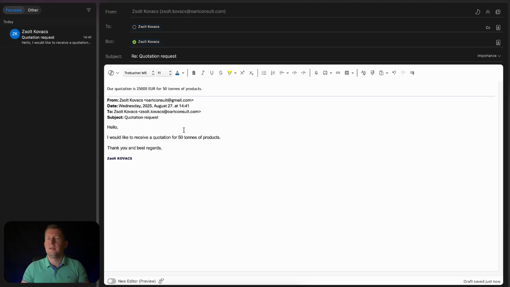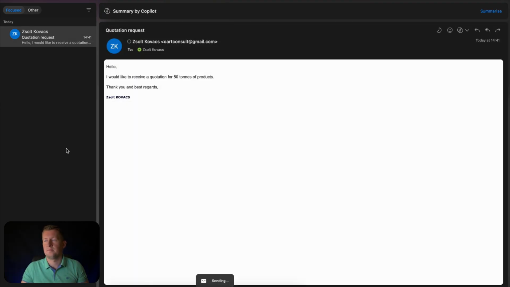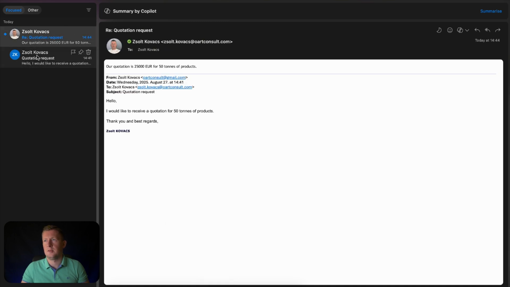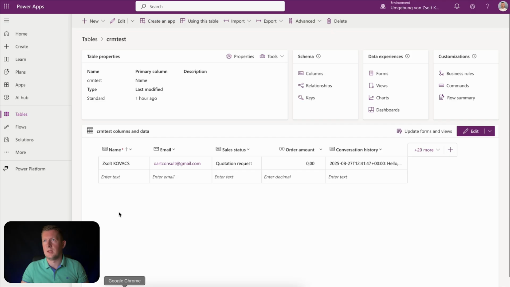I need to add the email address as a BCC because there's no trigger natively that is triggering the flow when an email is sent. In this way, I can still use the when an email arrives trigger. I'm sending this mail. It has been sent and arrived here, and let's see what the agent does.